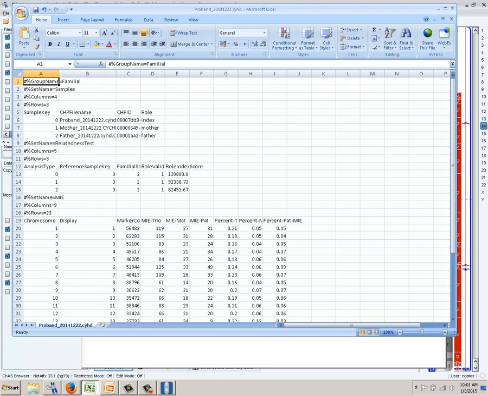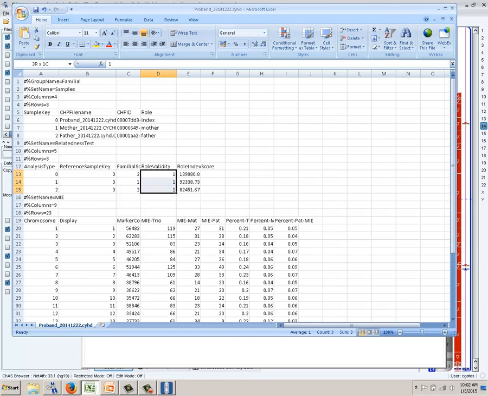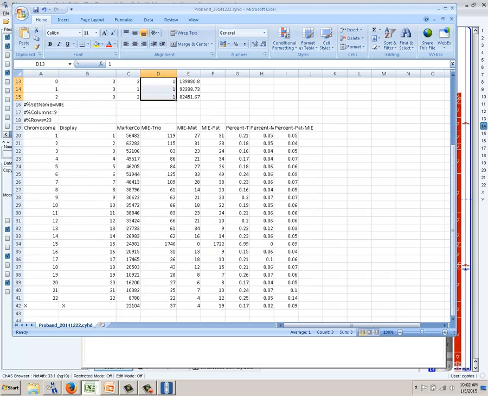So here it tells us the sample key 0, 1, and 2, so which one was the child, the mother, and the father, the CHIP files that we assigned. And here's where we see relatedness. This column that says role validity, if you have a 1 in that column, that is telling us that yes, these samples, by comparing their genotypes, are related. If you see a 0 in any of these, that will let you know that that sample is not related to that trio.